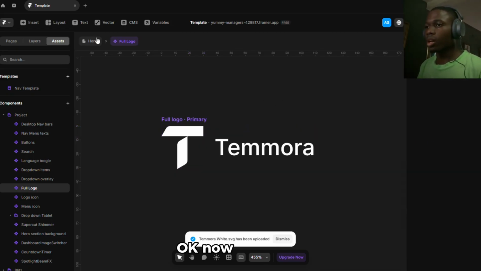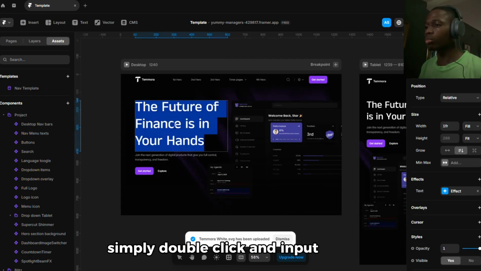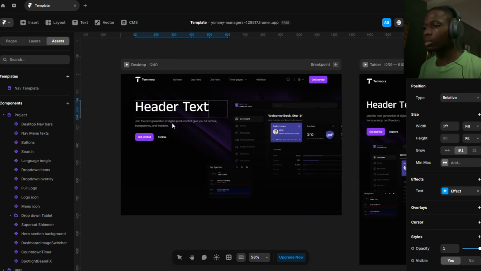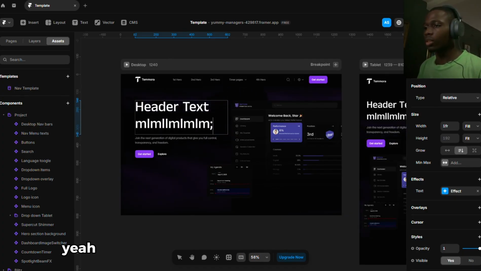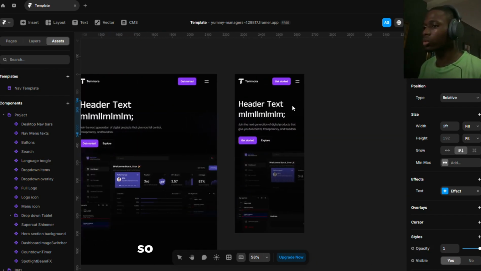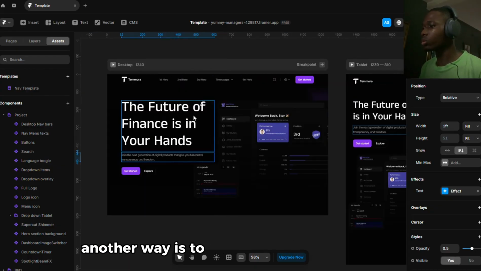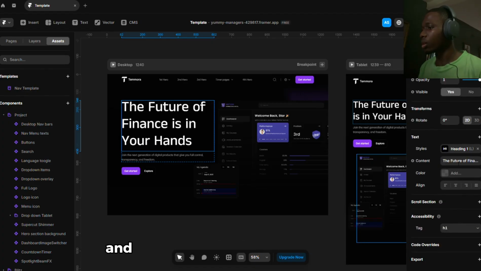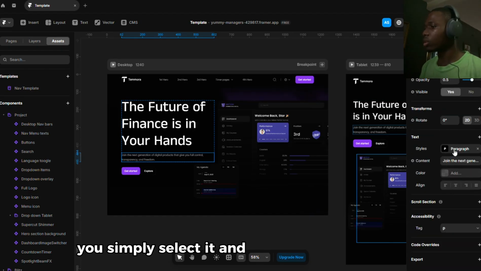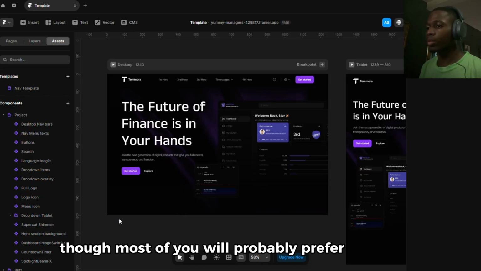Okay, now for the text. Editing the text is very simple. Simply double click and input your text. Header text. Yeah. And the best thing about this is that it updates all through the screen, so on your tablet and mobile view, you get to see what it looks like. Another way is to head to your right panel and you see the content option there. You simply select it and input your header text, though most of you will probably prefer the first one.